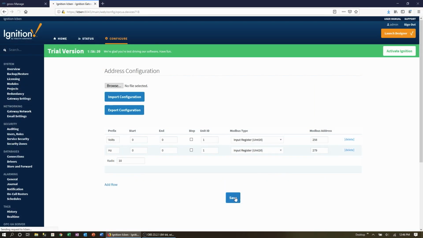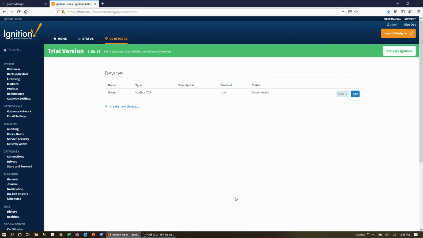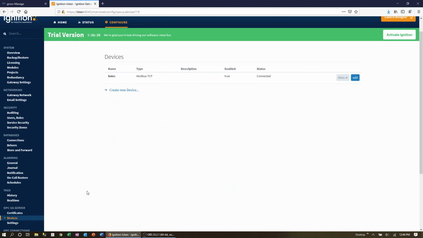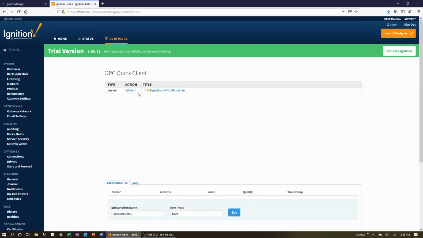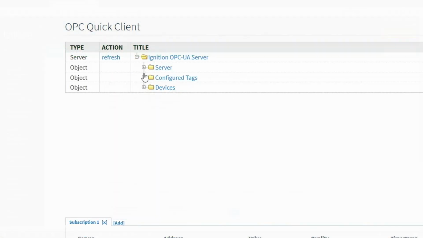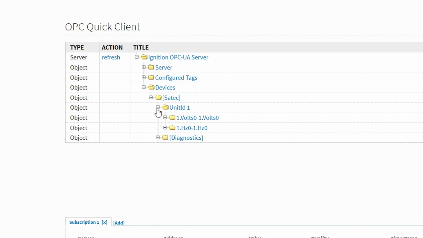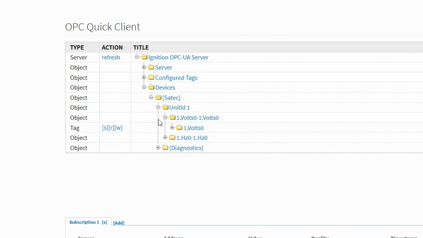Now we can click Save and we're done with the configuration. To check for our data, we can use the built-in Quick Client. Under OPC Connections, click on Quick Client. Drill your way down to your device by expanding the little pluses, and the two tags we just added will show up. Click on the small R to read the data in raw counts.